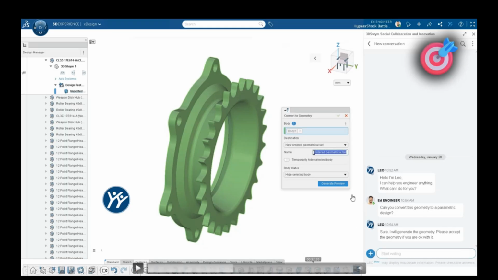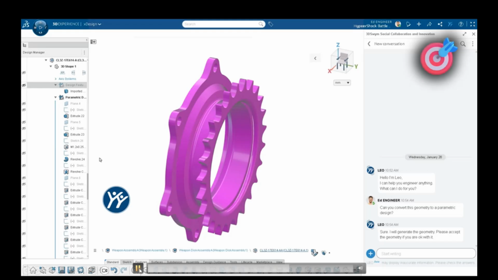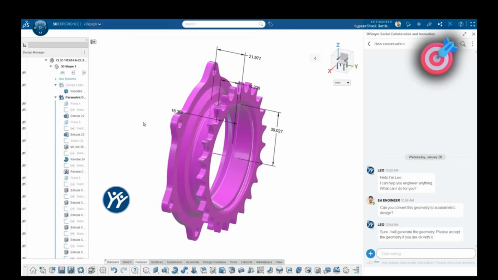I want to convert this scan document into a 3D model, so it will identify and give a couple of options for what we can generate. By giving these options, Leo will generate a complete parametric model with all the dimensional changes. If you want to make any changes in this model, we can just right click and change the dimensions.